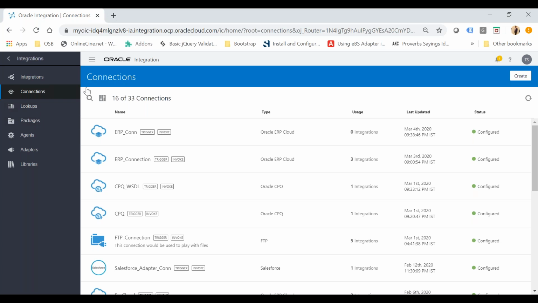So basically, a connection is used to create a connection with the application. For example, if you have a Facebook application and you want to integrate that Facebook application with OIC, you have to create a connection first. In the same way, in your Java or .NET application, if you want to integrate with the database, you create a connection. Same way here you have to create a connection first with that application. Understood, Subham?